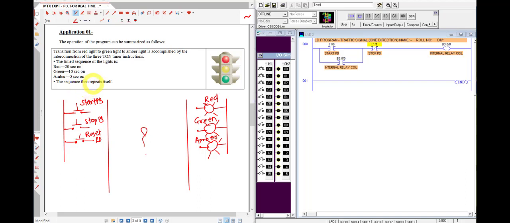So unless and until you stop the program, that means we are using the first rung to start and stop the program, unless and until the stop button is pressed. The sequence of operation keeps repeating itself. So we have to ensure that even after this first sequence is finished, it continues with the next sequence.